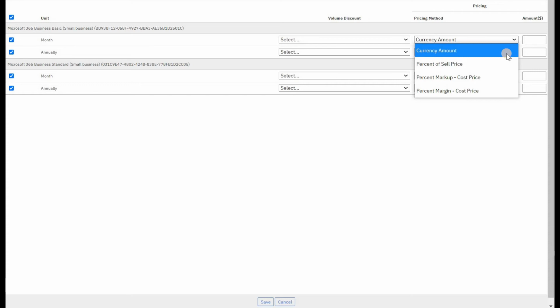The problem with this pricing method is that you must manually update every price to the new dollar amount every time there is a price change from Microsoft, in order to avoid under or overcharging the customer.